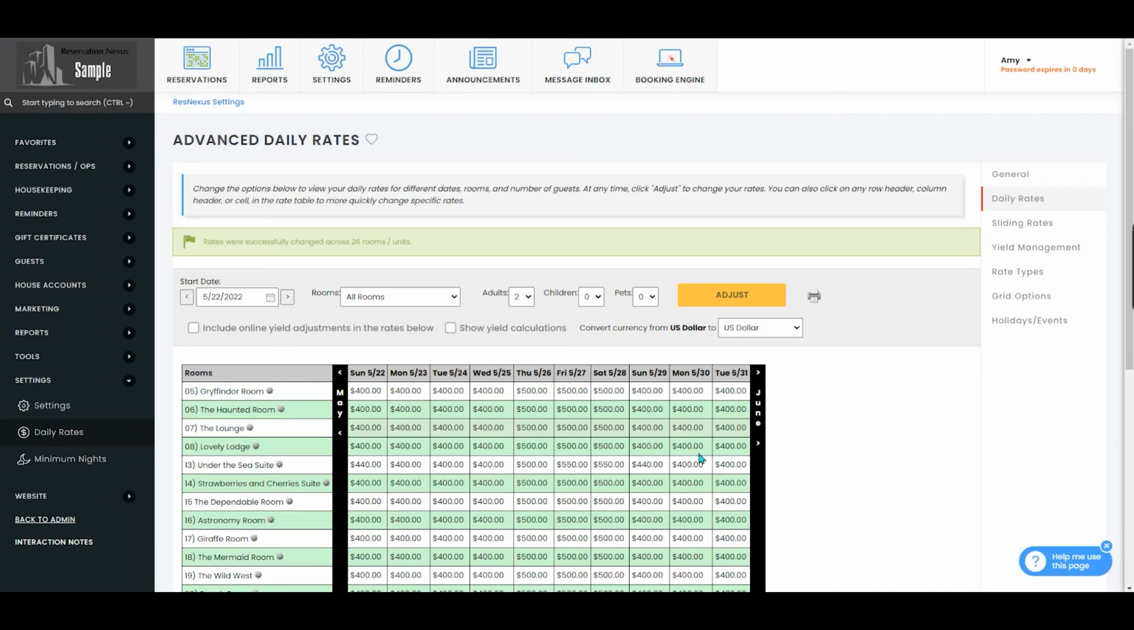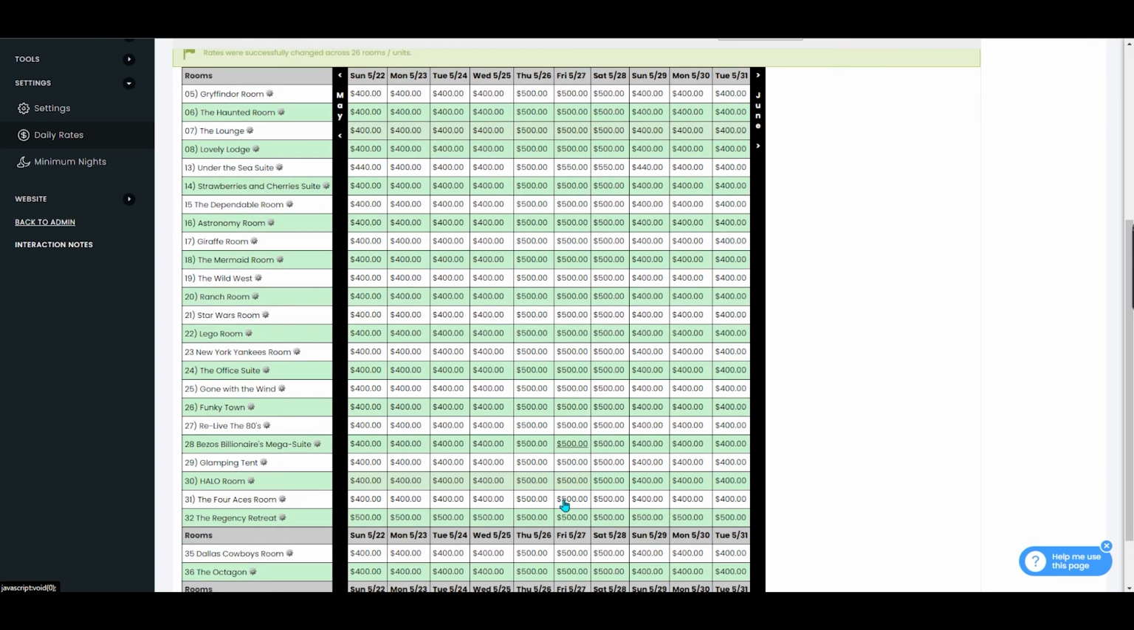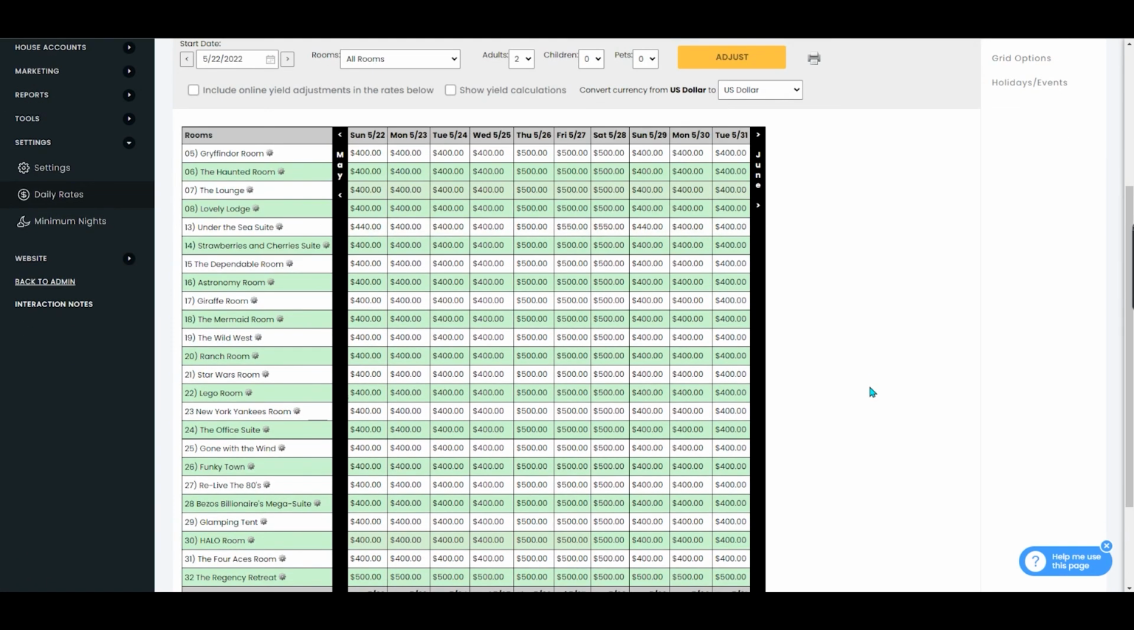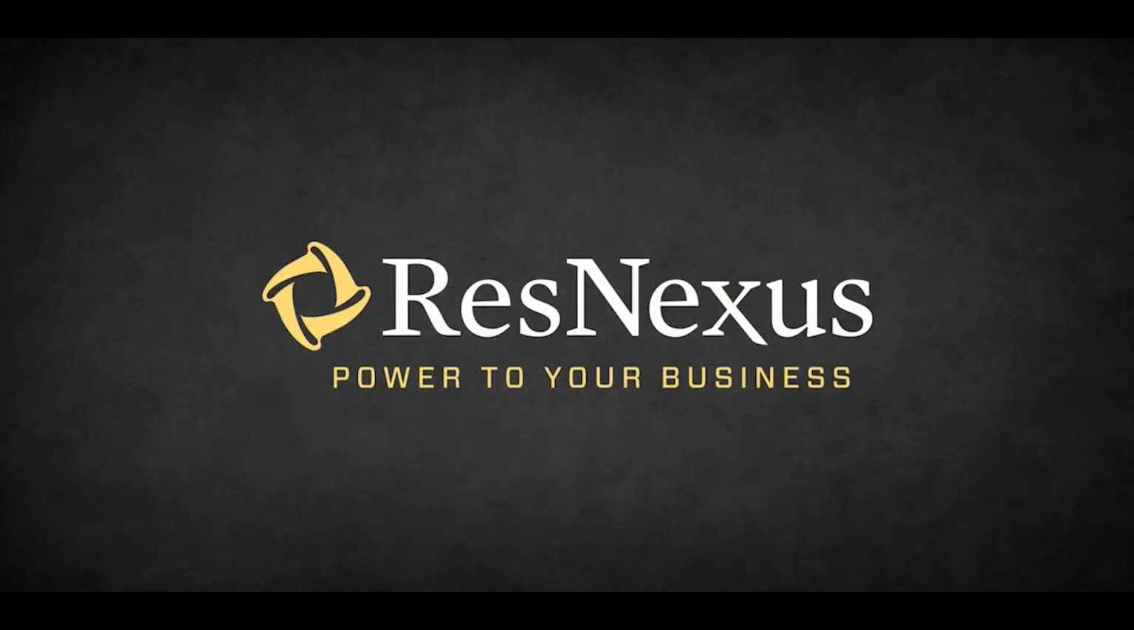This change is typically pretty quick. If you have a whole bunch of units in your system, it may take a little bit longer than if you just have a few units in your system. We did set this as a standard rate, so if you have any special rates in your system, those will still override the existing standard rates. And that's how you create a rate for multiple rooms using advanced daily rates in ResNexus.